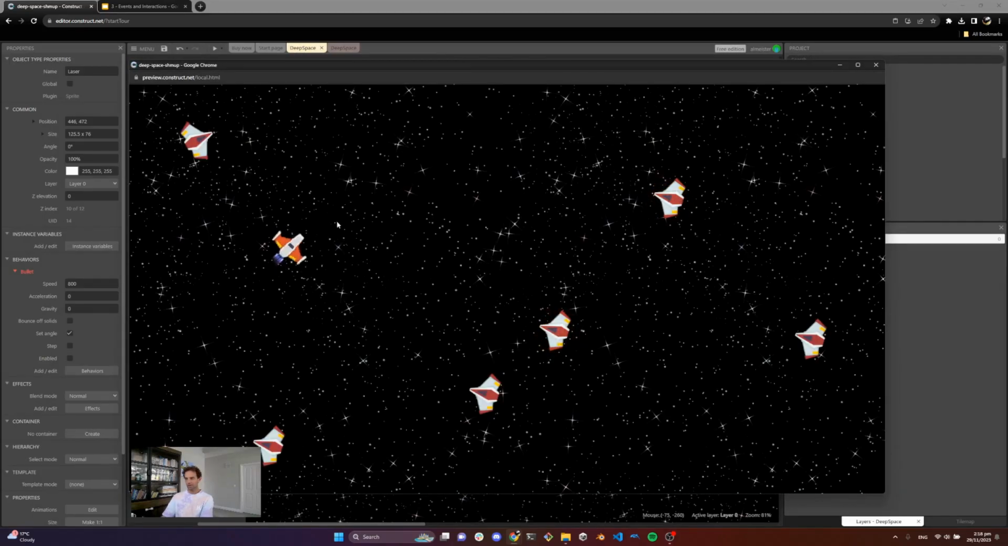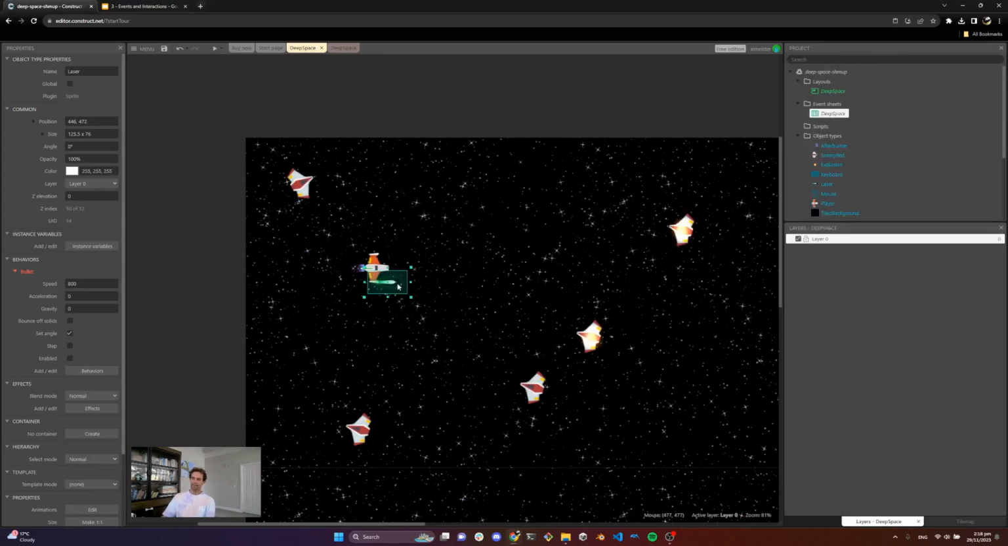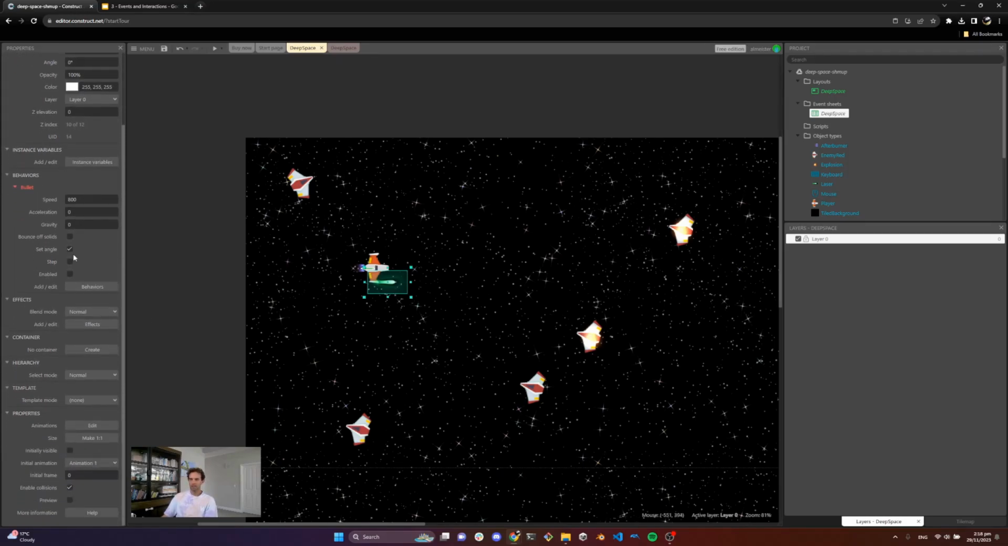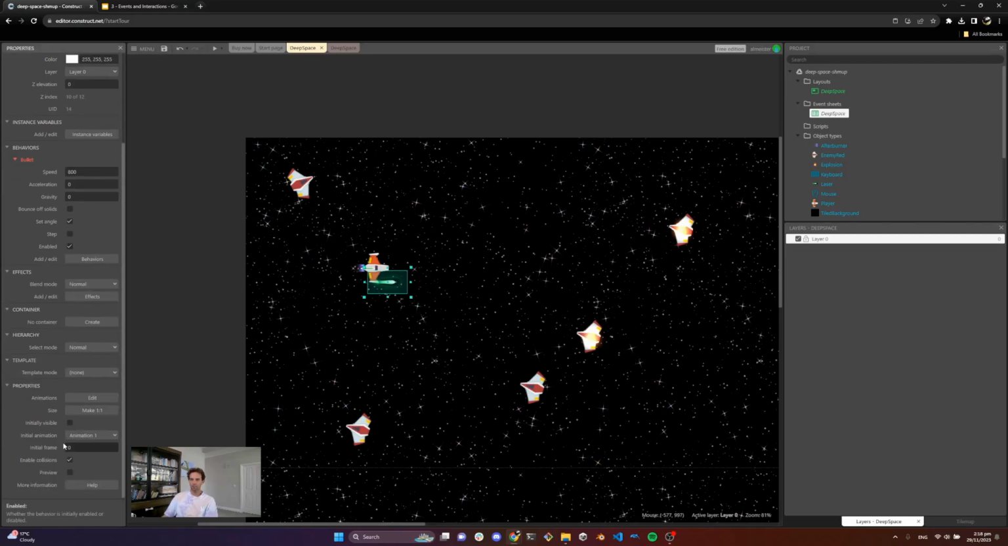Right, so if I now press the left mouse button, nothing's happening. That's because I forgot a couple of crucial details. If you look here at the laser object and you look at its properties, first you'll notice that the bullet behavior is disabled. So I should probably enable that. But also the reason it's not showing up is because it's initially invisible. So I need to put that back on too.